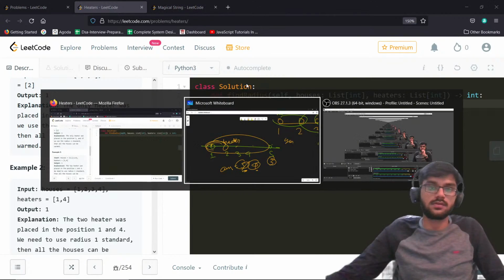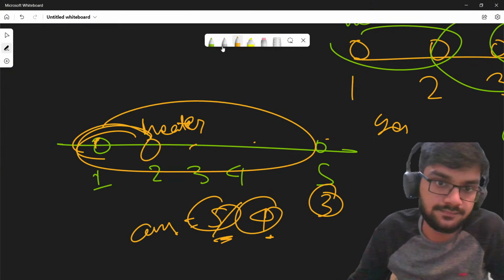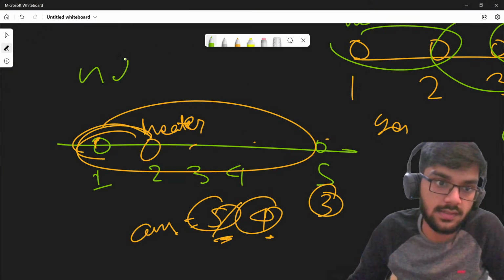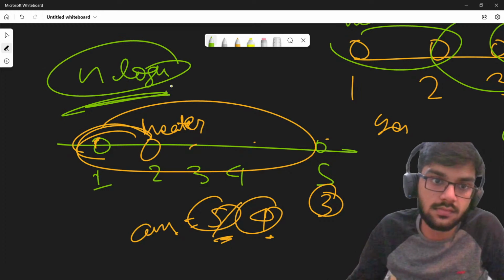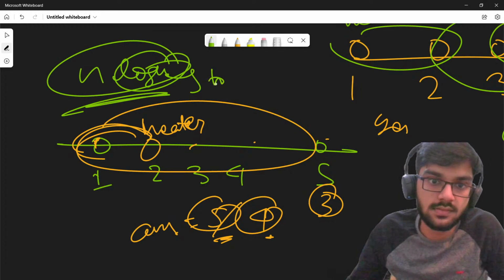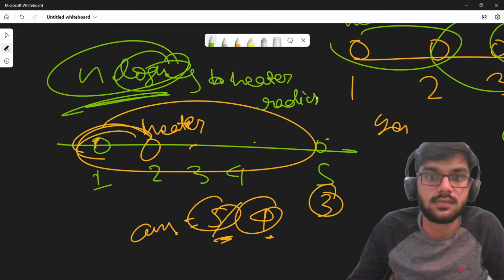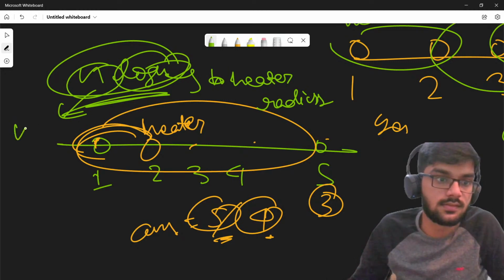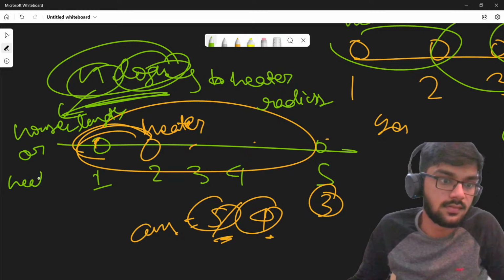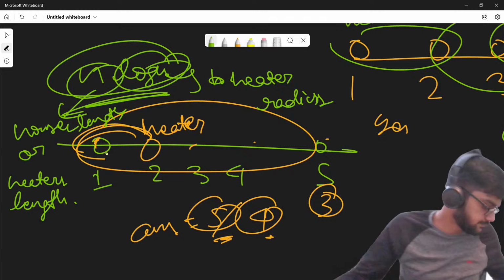We can use binary search, right? That would be n log n, because log n is for the heater radius and n is the house's length, or I can say the heater's length.